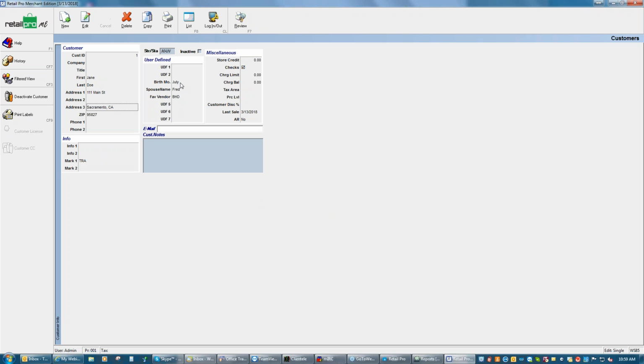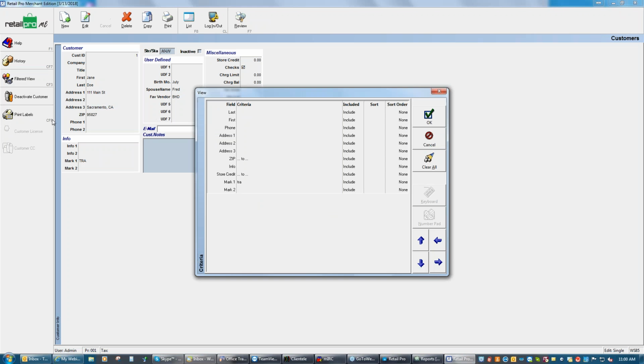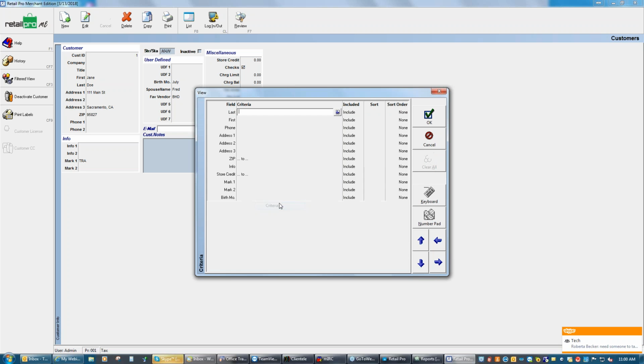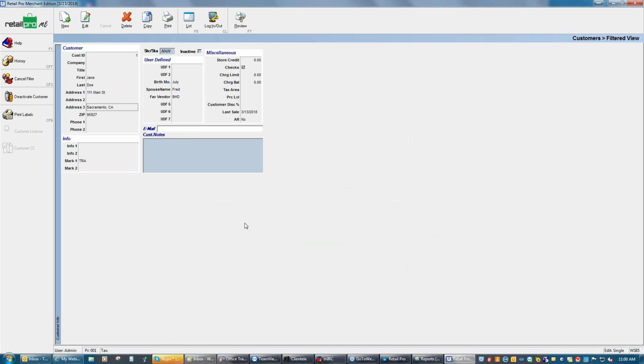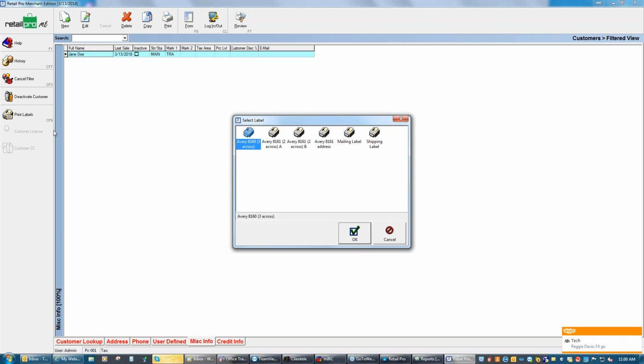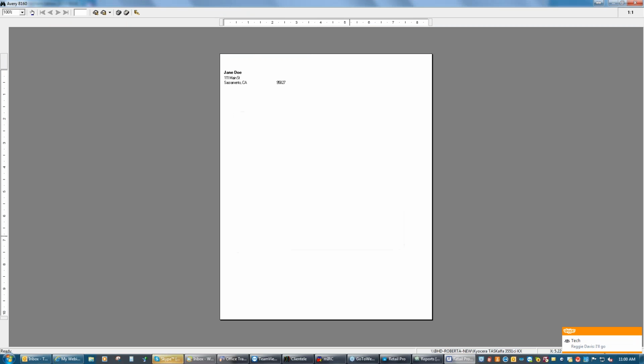You could use it for the birth month. Let me see all the customers that have a July birth month. I filter it down to that information. Okay, clear this. I would add in birth month, and I'd come down here and say I want to see everybody that has been marked as July, and it does not matter if it's uppercase or lowercase. This brings back my list, and then I print my labels, and I get the same information.